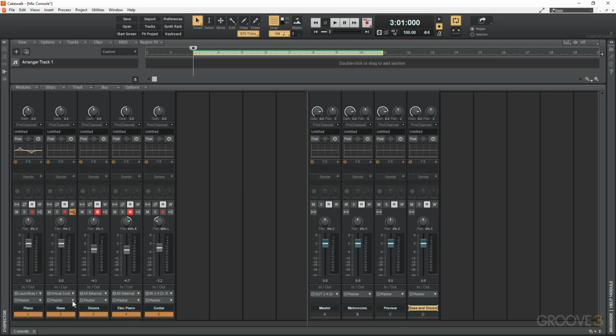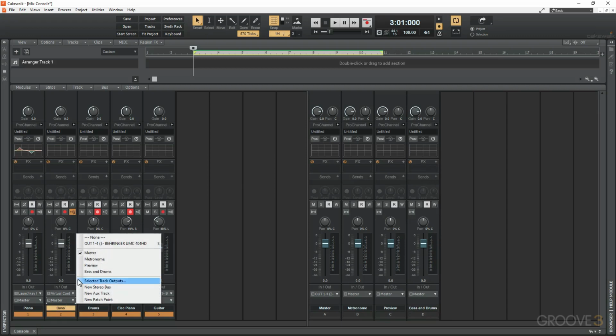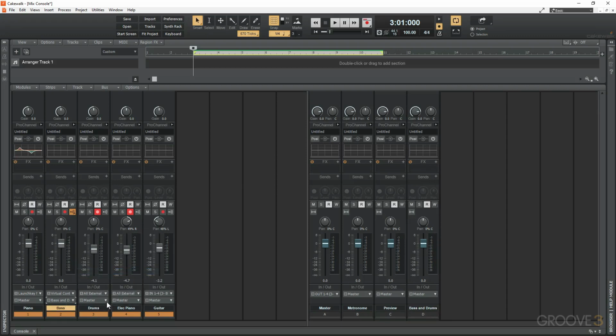And then what I can do is go to the outputs of the bass and route that to this new stereo bus. Now, what that means is if I play back, you can hear my whole mix. But if I solo the stereo bus, I'm only going to hear the bass and drums. So that allows me to add extra bus processing to these tracks. Maybe, for example, on this track, I want to add some compression, even out the dynamics with just the bass and the drums. I could do that. And then the bass and drums are being routed out to the main master output.